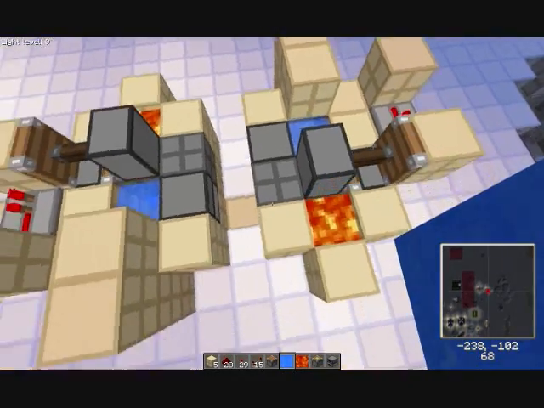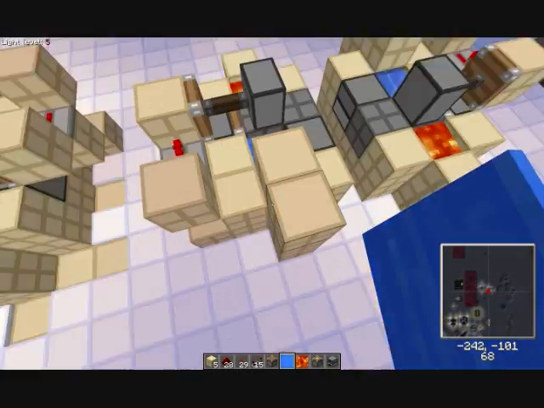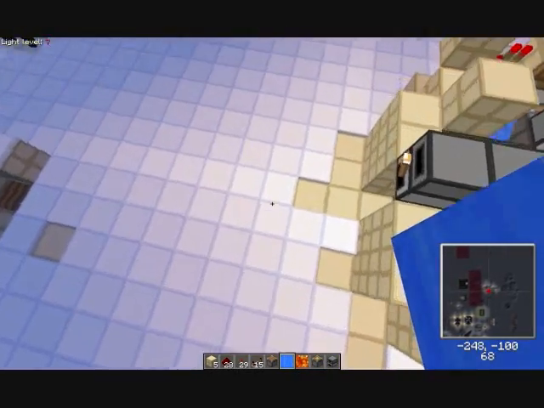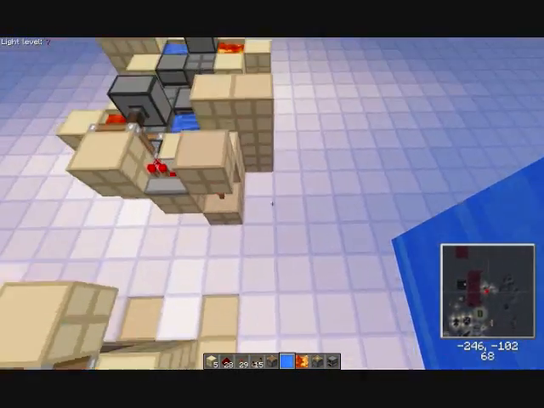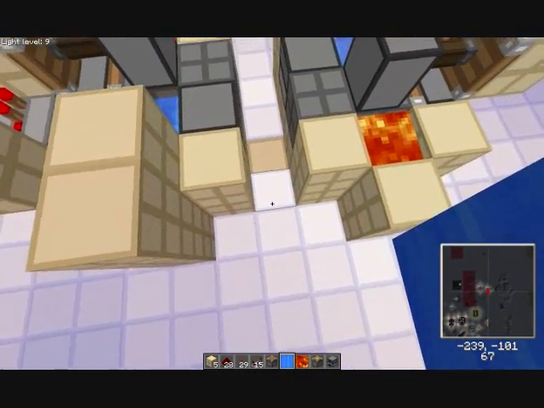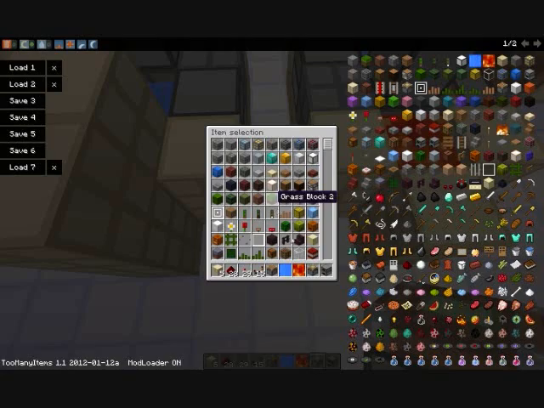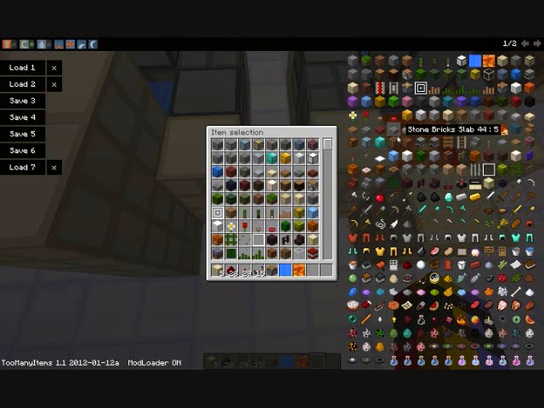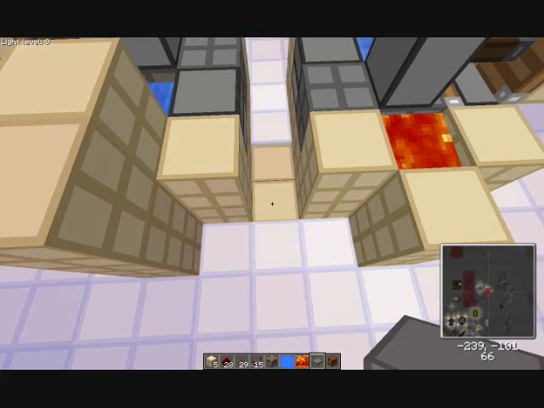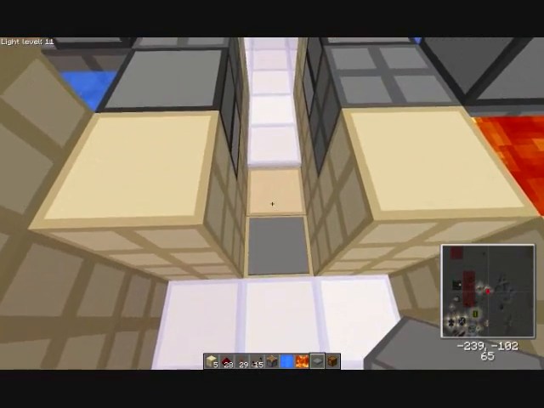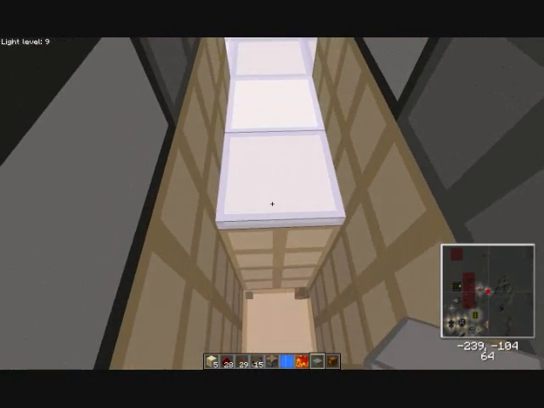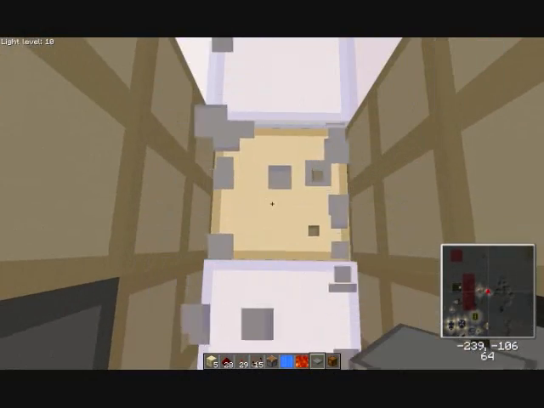Now for the simple delivery. Where did I put it? Okay. Let's put a pressure plate, which I need to grab. Go ahead and grab that, and a chest. Your pressure plate there, and then underneath that, a sticky piston.